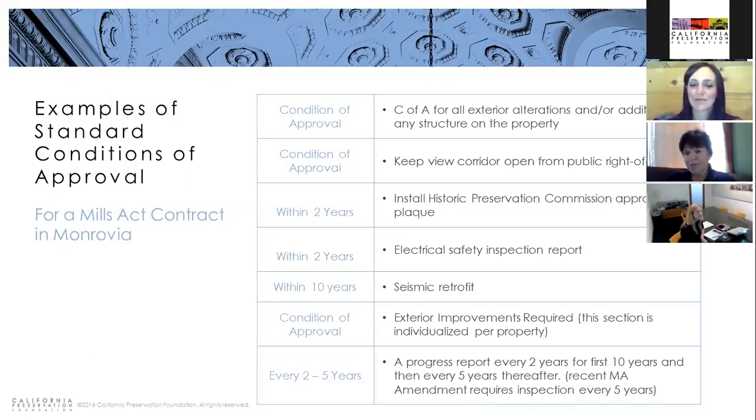Within 2 years, you needed to install a Historic Preservation Commission approved plaque. This was a plaque from a company that the homeowners would go to specifically because we wanted to maintain uniformity in the style of the plaque. Everybody loved to do that. I mean, some people would want to landmark their property just because, oh my gosh, they were going to put up a plaque. And of course, we wanted the plaque to be located so that it could be seen from the right-of-way.